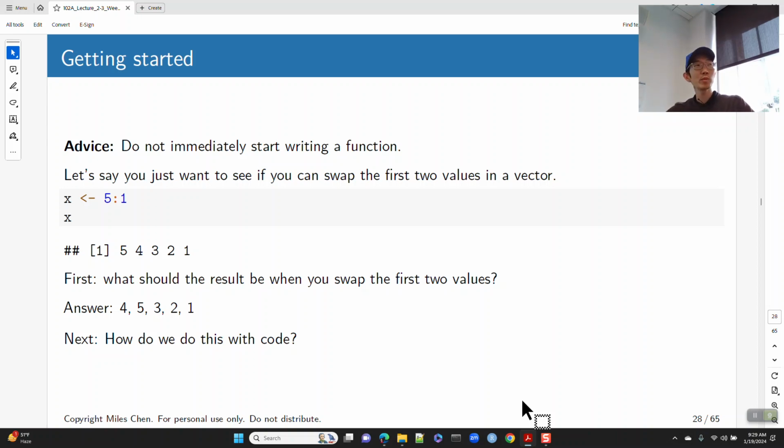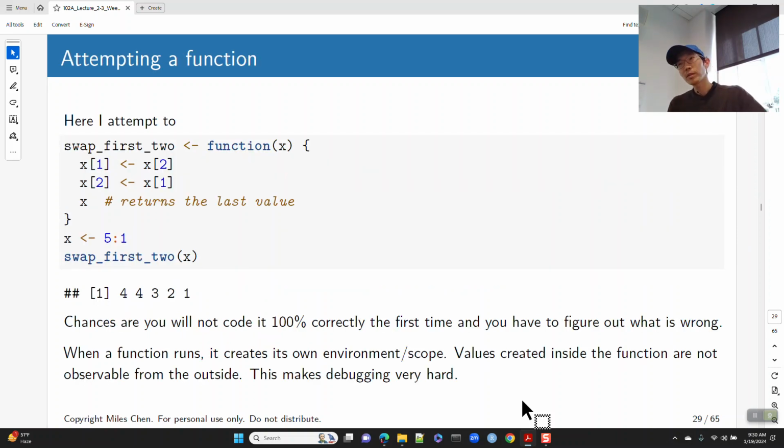And then I run whatever line of code I wrote, and I want to see, did I get what I expect? 4, 5, 3, 2, 1. So let's say I just decide to write a function. I dive into it and I write a function. Again, this is not the recommended way. So I say, all right, I want to swap the first two values. So I'm going to take x position 2, put it into x position 1, and then take x position 1 and put it into x position 2. And then let's return x.